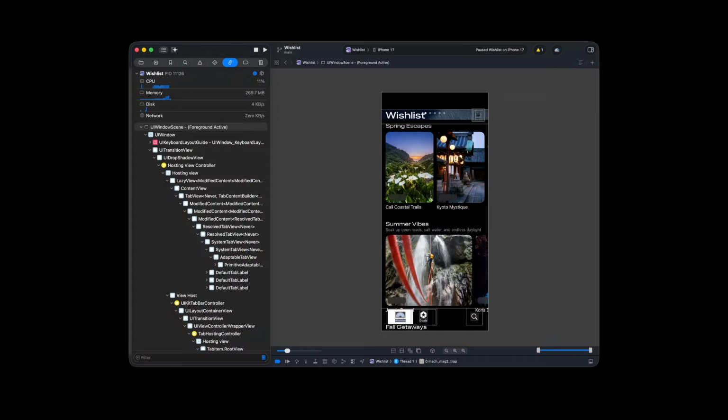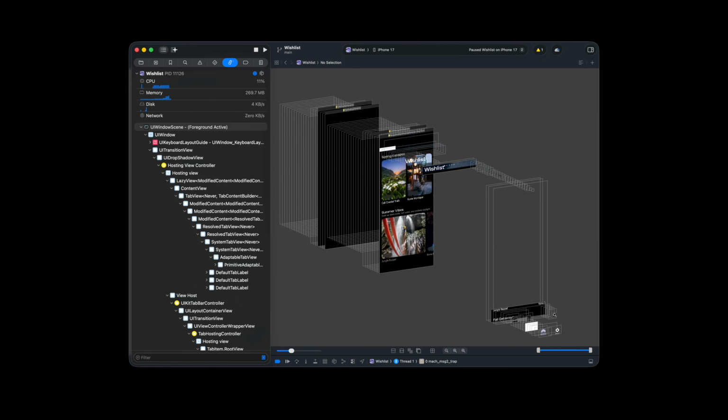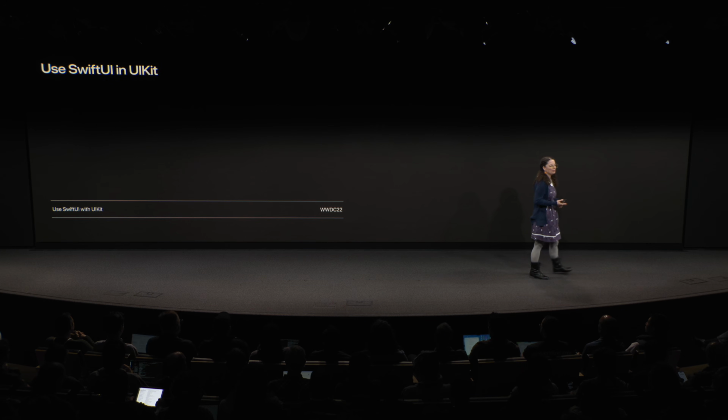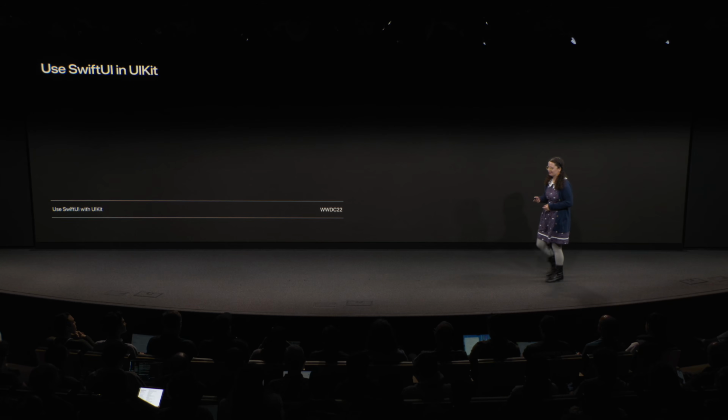The most powerful tool in my toolbox for debugging layout issues is Xcode's View Debugger. By running my app and stopping it with the View Debugger, I can explode all the views, then select individual subviews to focus on. This technique is particularly effective when I'm mixing SwiftUI with UIKit, which brings me to an important point. SwiftUI is compatible with UIKit layouts, as James Graham from AllTrails will share later. To learn more about it, check out the WWDC 22 video, Use SwiftUI with UIKit.